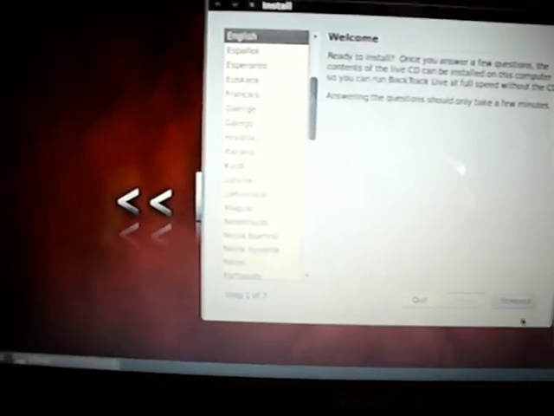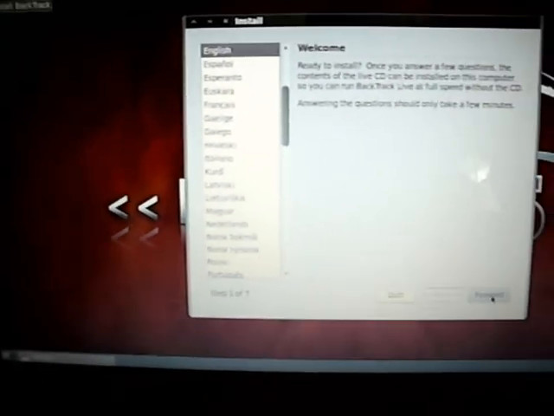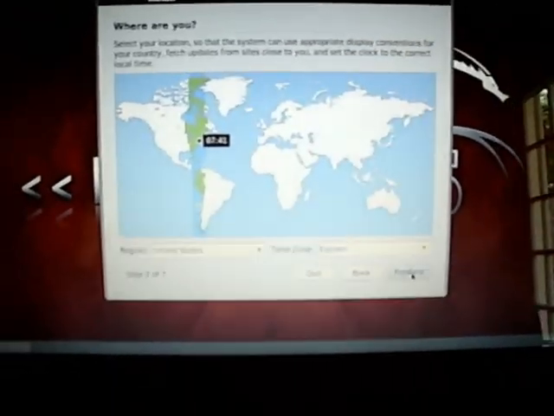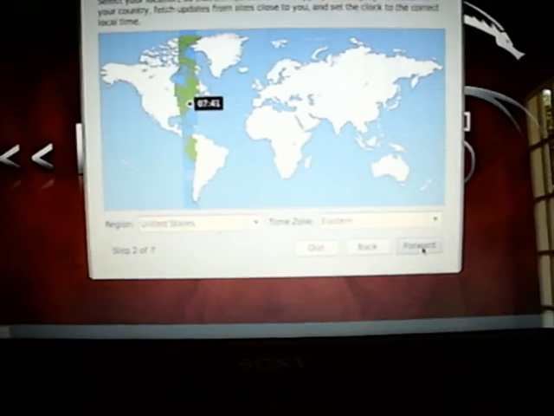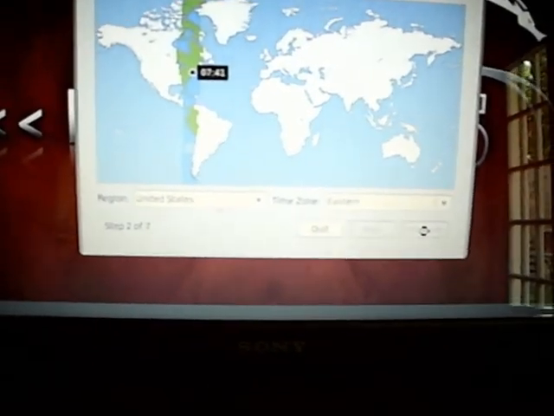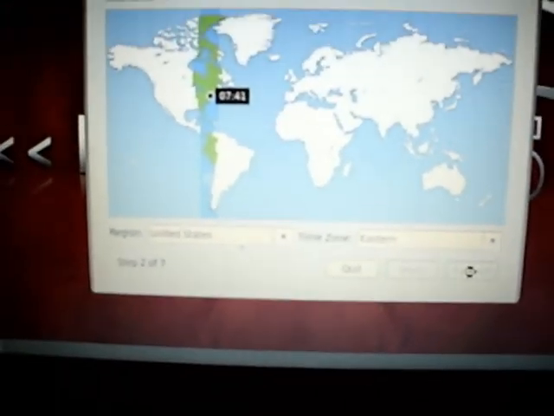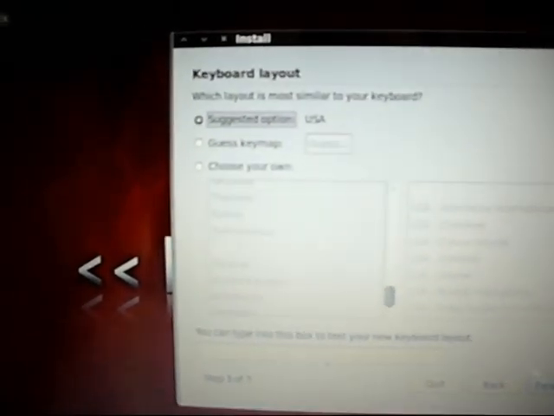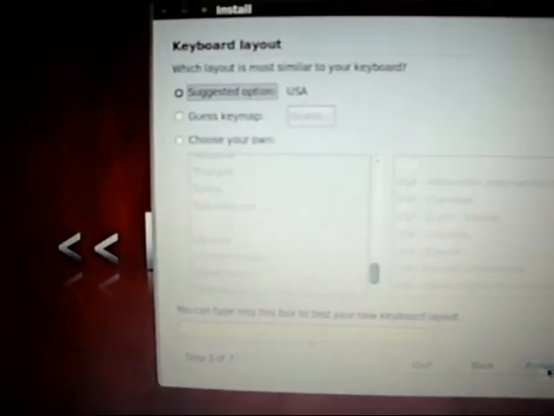This window pops up. Install. Obviously, I'm going to be English, so I'm going to click forward. Select your time zone. I'm just going to leave this at the standard Eastern time zone for this video. Keyboard layout. I'm in America, so I'm using the USA keyboard style, which it automatically detected.